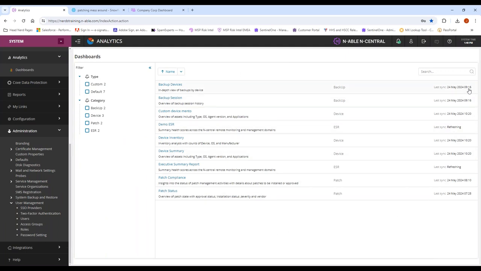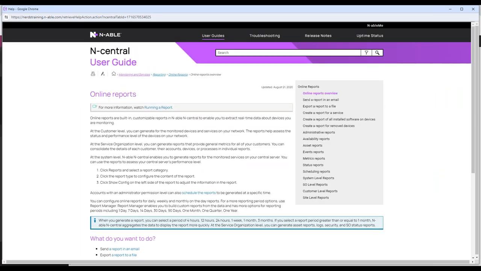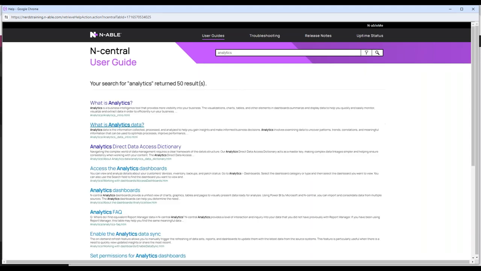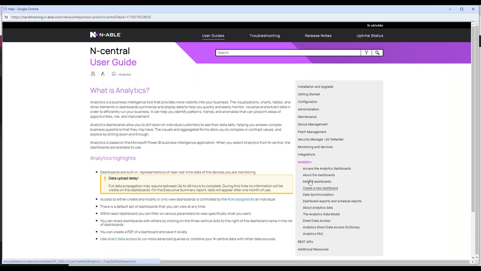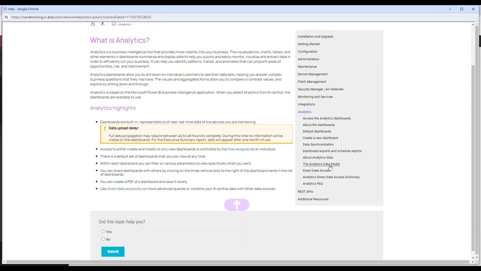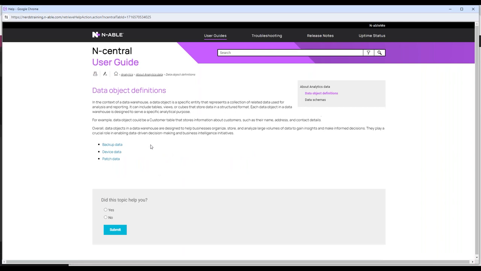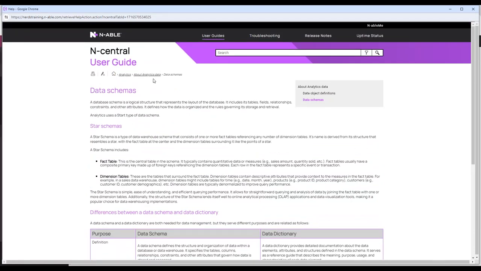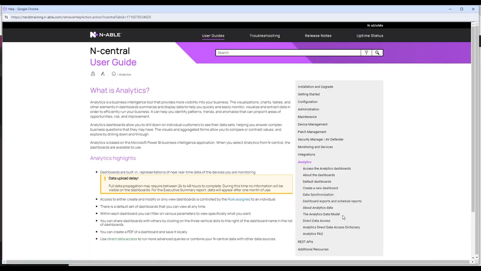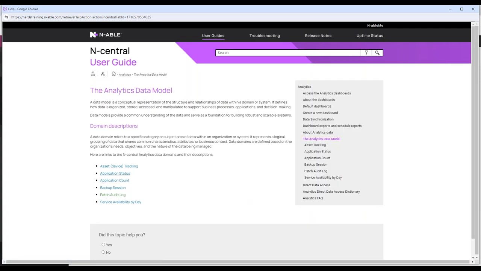So starting off, one of the nice things we have, especially if we're looking at direct data access, is within our help manual, there's a very good section on analytics, which is nice because it gives you access to information about what's in the dashboard, how data synchronization works, exporting and the like. But more importantly, we'll go through some information on the analytics data. We'll have a definitions list and a schemas list here. But while that's good, we have the data access model section.